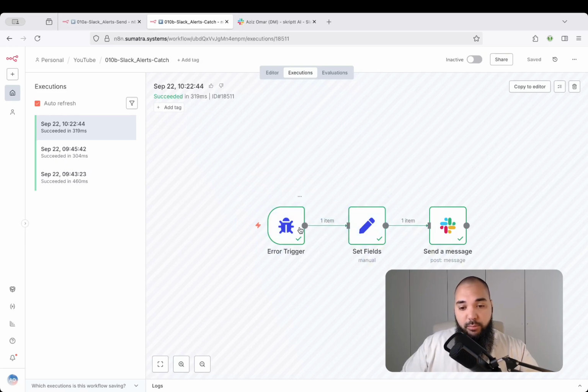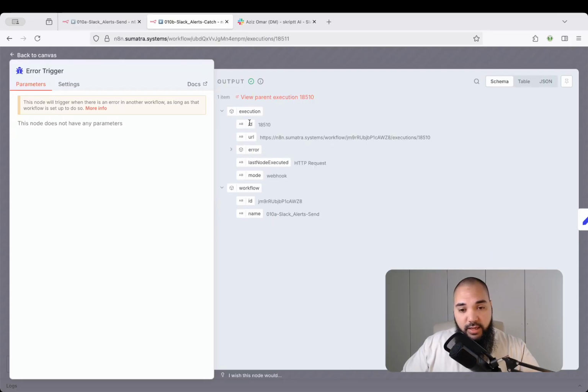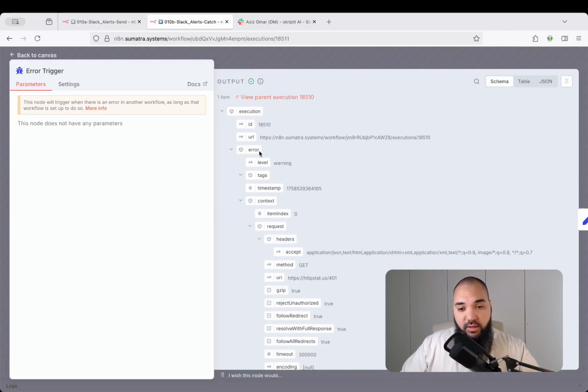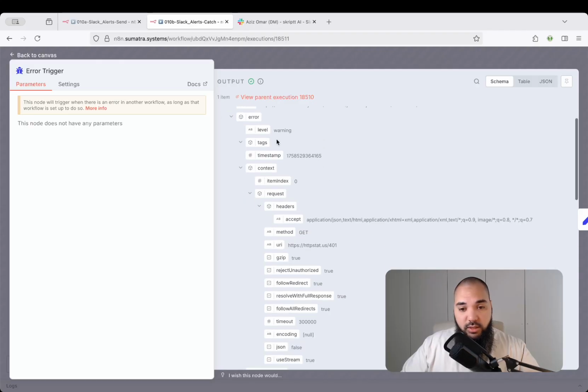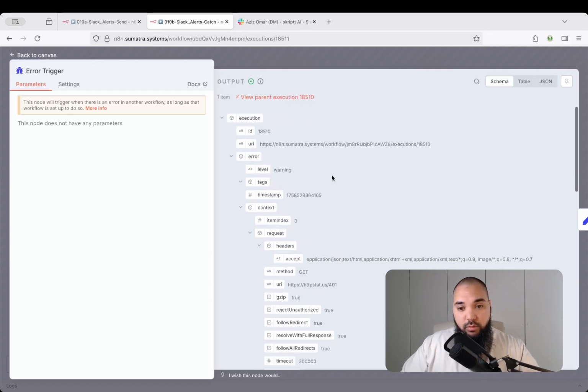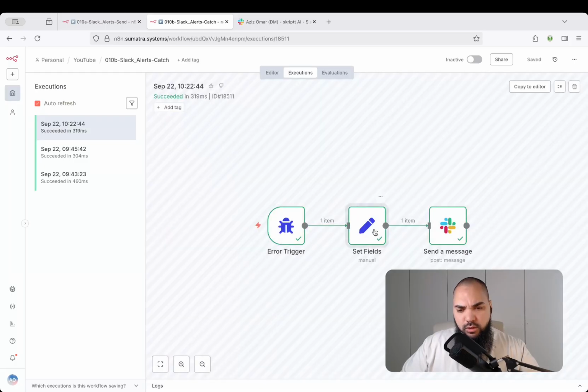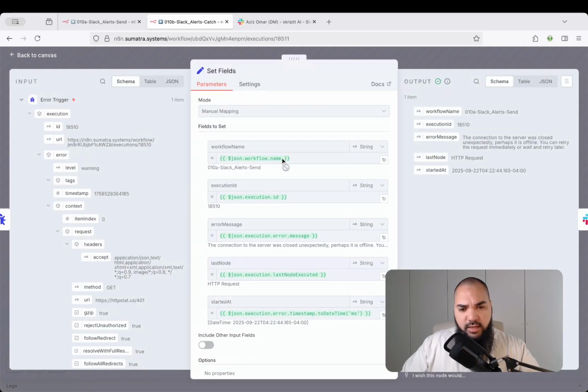And now we can jump into the error trigger and just see what kind of information we are getting out of this. So we get an execution ID, and then within the error object, we get a lot of information like the level and the timestamp, obviously some context headers, everything else that might be interesting in regards to debugging that specific error, right? And now you can also see when I jump into the set fields node that these are exactly the variables that I am getting out of this. So I'm using the workflow name, I'm using the execution ID, and so on and so forth. And this will be what I got out of here.